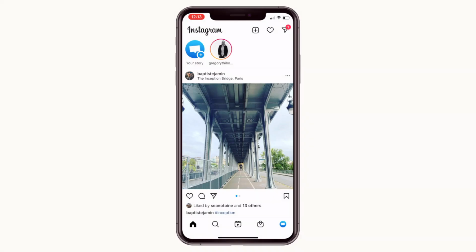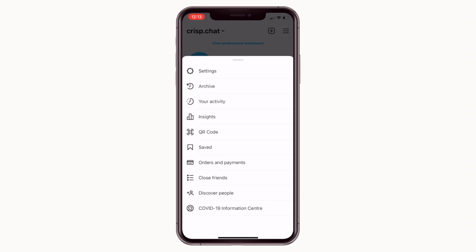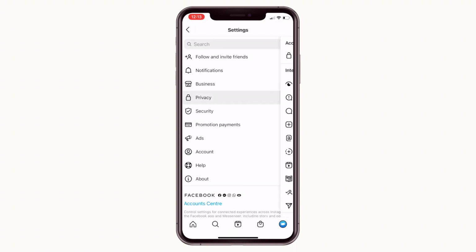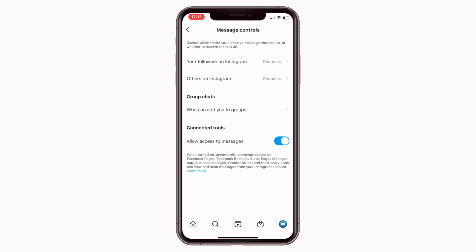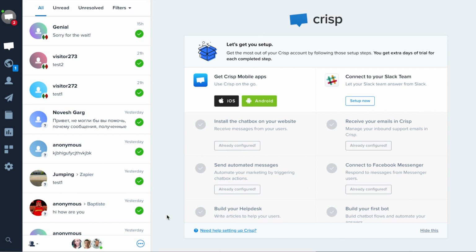Now go to Instagram. Then go to Settings, Privacy, then Messages. Under Connected Tools, toggle on Access to Messages. Now we can connect Crisp to Instagram.